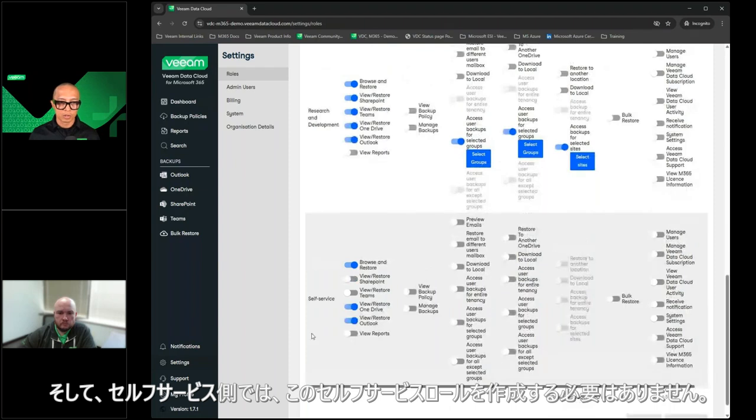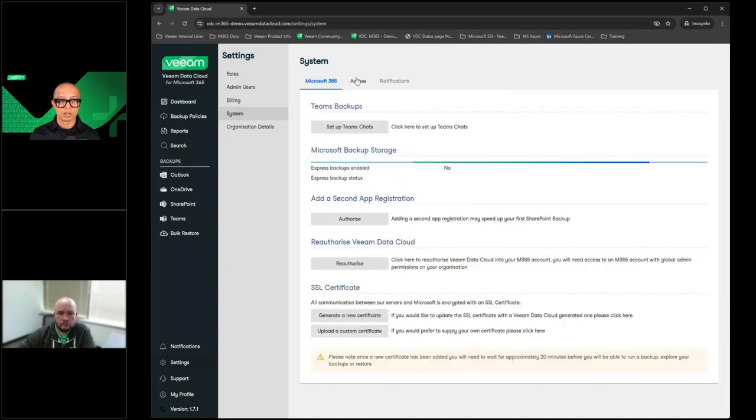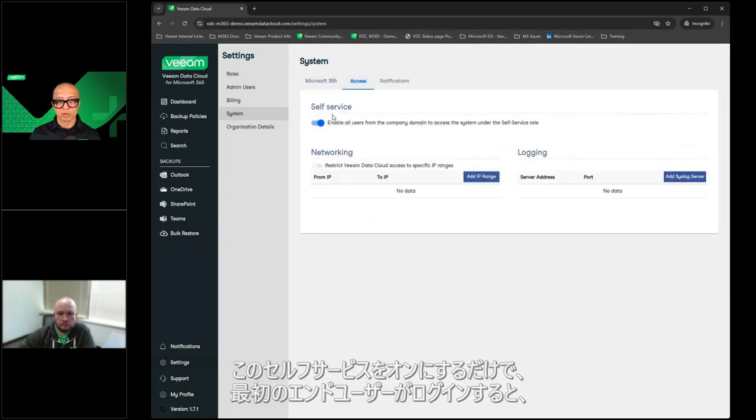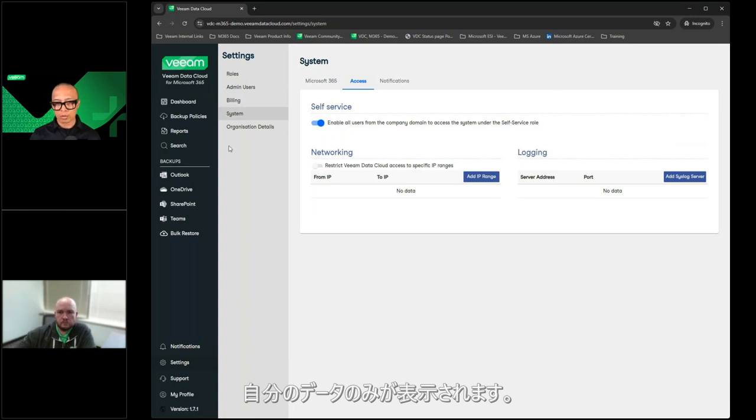And then on the self-service side, we don't have to create this self-service role. That's actually under our access and system. We just flip this self-service on, and as soon as the first end user logs in, that role gets created. And all they're going to see is that OneDrive and that Outlook restore tile, and only see their data.